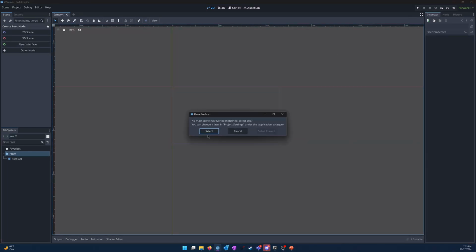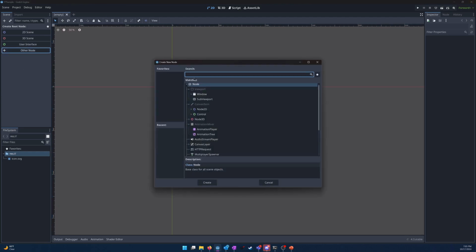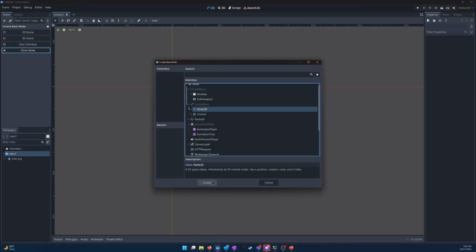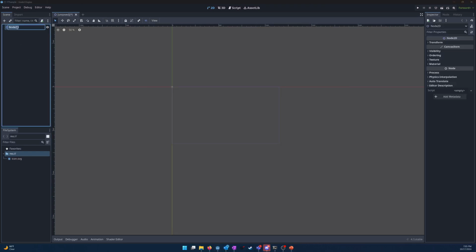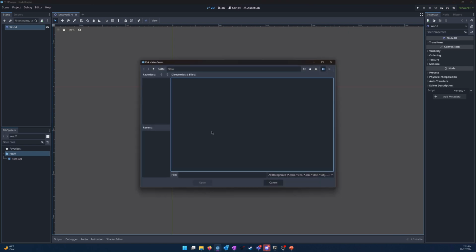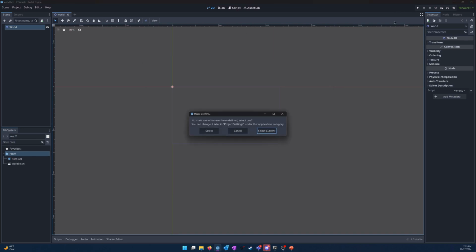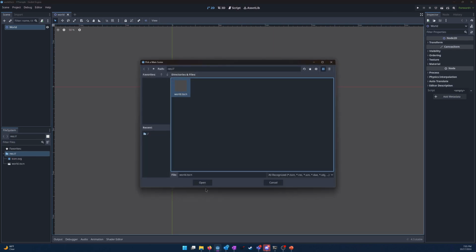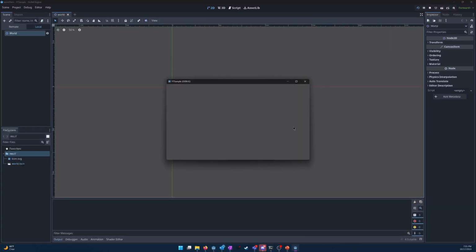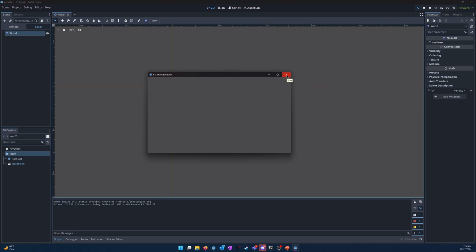If we just run this, let's go other node. We'll do node 2D, create, and we'll just say this is world. Okay, so we'll say select. We'll save this first, world, then run, select, world, open. Okay, so nothing's really going on here, right? But we haven't added anything to the game, so that's what we should expect.